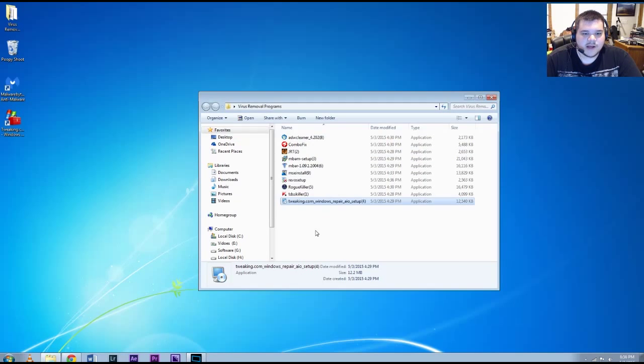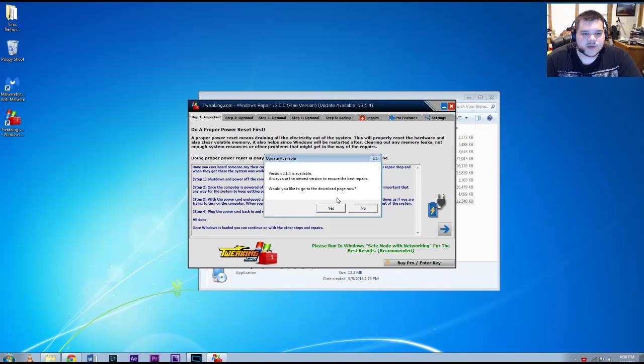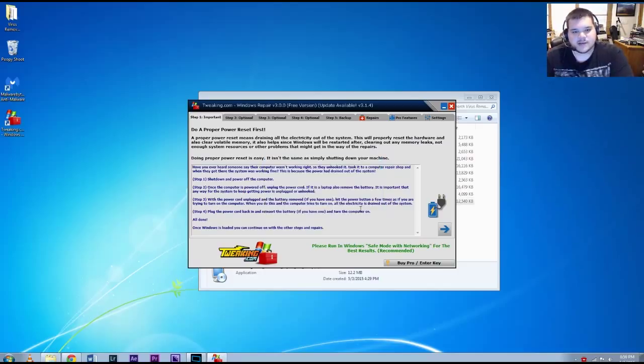Okay, it should open up. Alright, so this is Tweaking. It's asking for an update. You really don't have to worry about it. If you want to update it, go ahead. It'll just take you to their website, not Bleeping Computer. So just know that it'll take you to their website. So just close that out if you don't want to update.